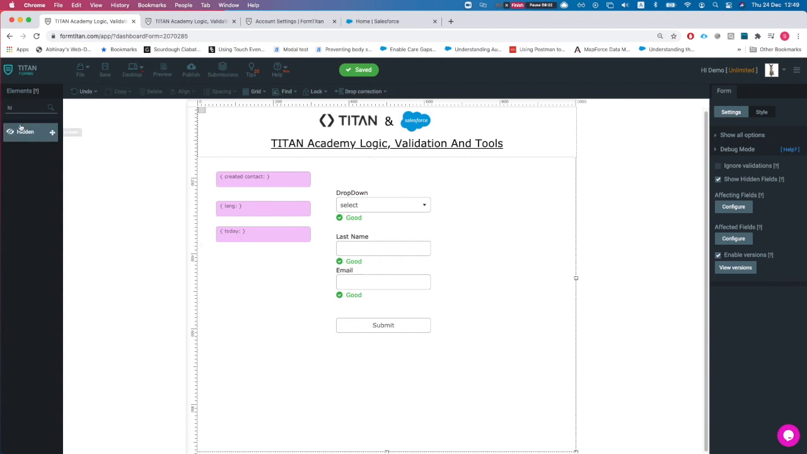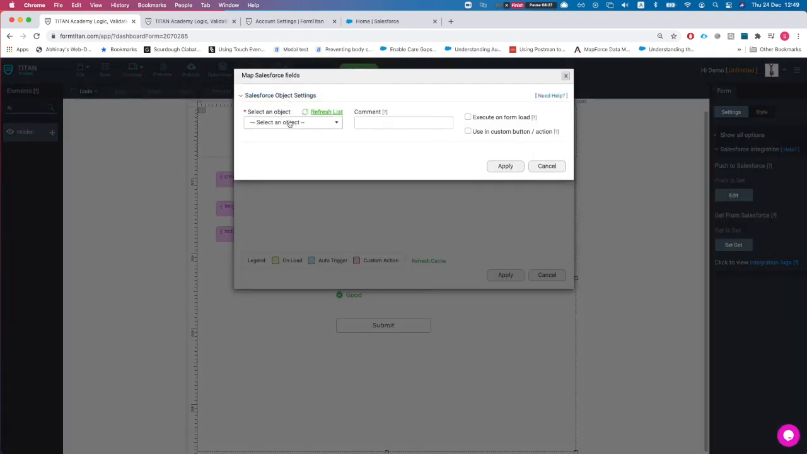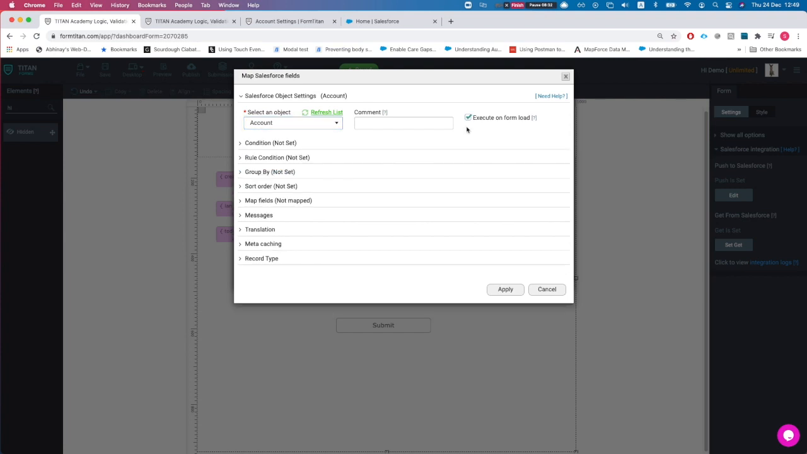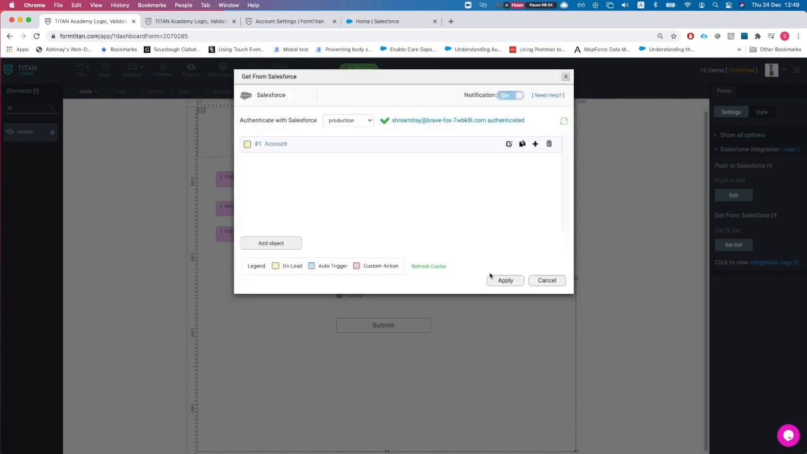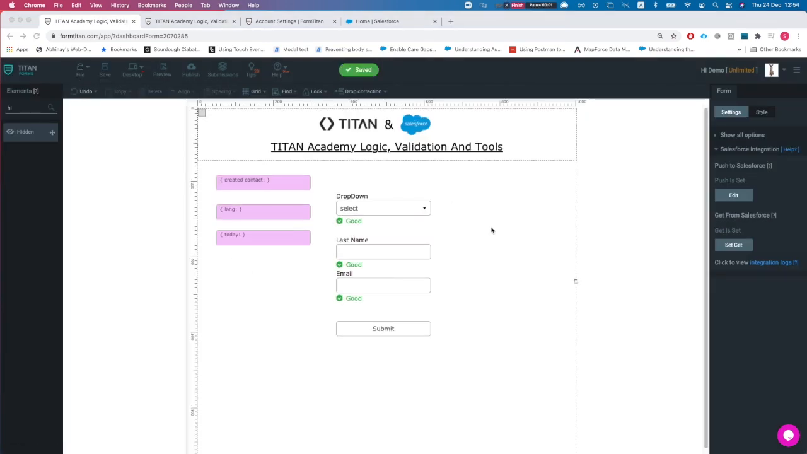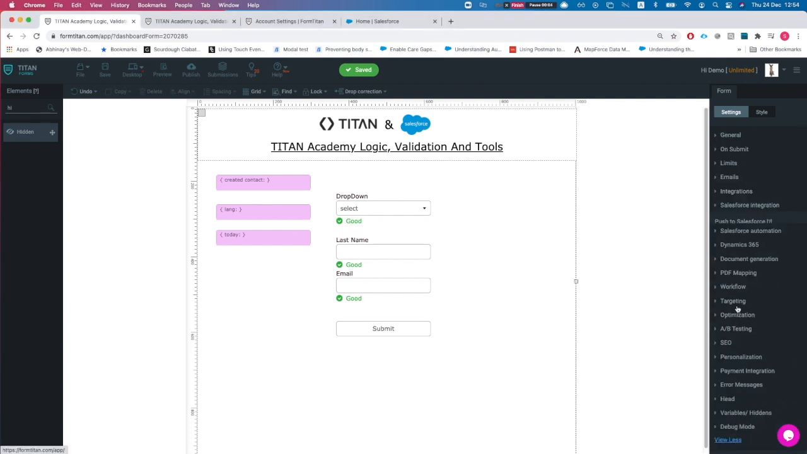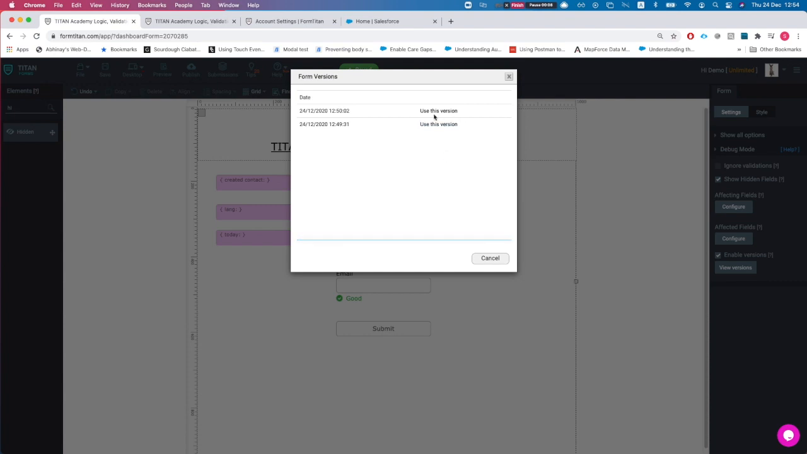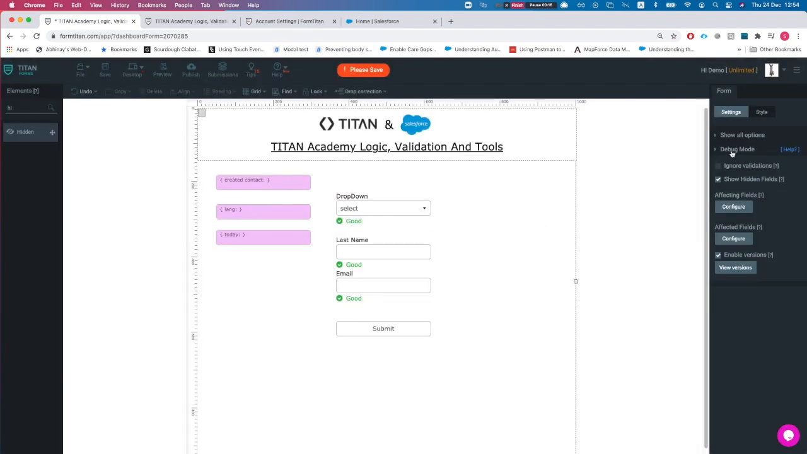Let's add a few things here, even a push and get. So let's say I'll add a get here, count, and I'm not going to set any conditions. I'm just going to say execute on form loads. I'm not going to even map anything, just to show you what this does. So I've saved this, and now let's head over to the debug mode and view versions, and I can see I have a new version created, and now I can click on use this version, and let's see what happened to the get I've just added.